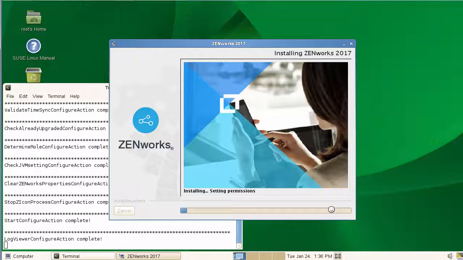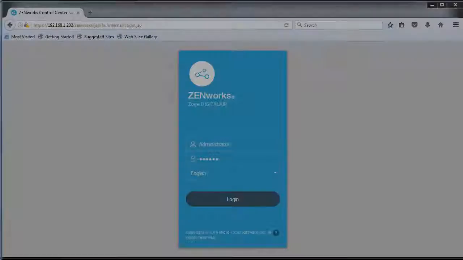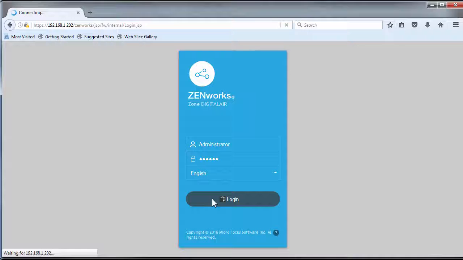As the primary servers are upgraded, you can just leave all services on. And if you have multiple primary servers, you'll do this for each one of the additional primary servers in the system. This will take a little while as well. And let's go ahead and log in.